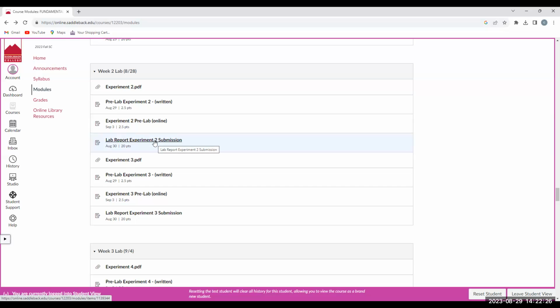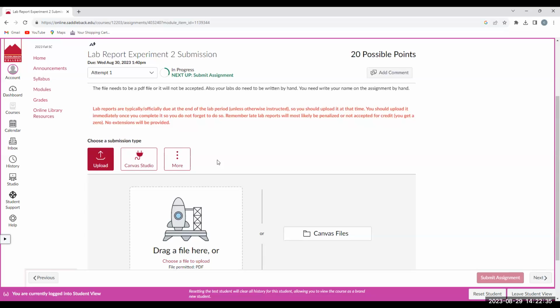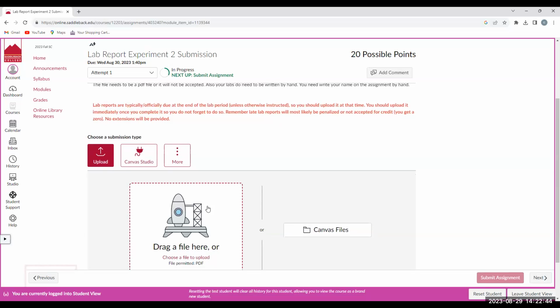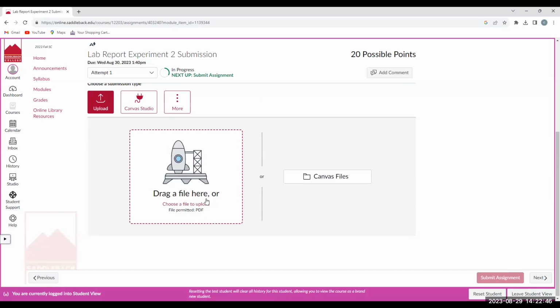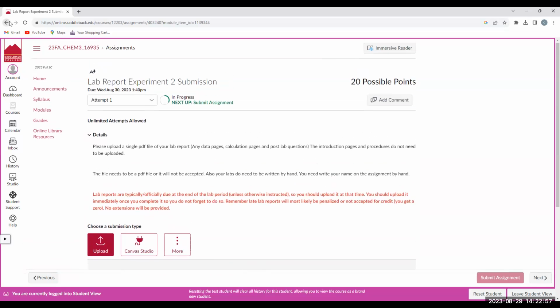So tomorrow during the lab period, when you're done with the experiment, you'll come back to this module, and this is where you will upload your completed lab report. This will contain basically the data tables. It will contain the post-lab questions and any calculations. Remember that I do not need all the introduction. I don't need the procedure. I really just need those pages, the data table page, the calculation page, and the post-lab questions, again, as a single PDF uploaded here.